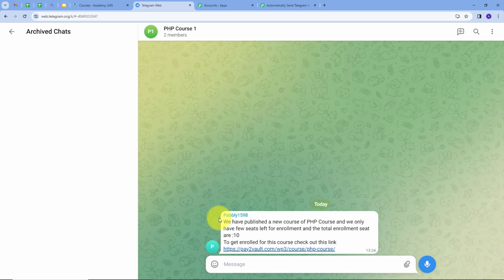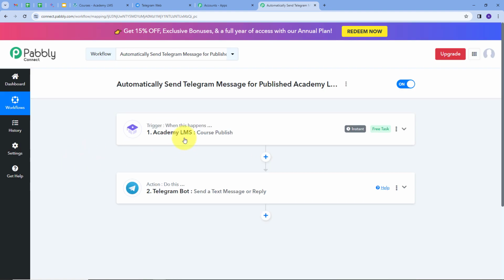So this is the same message that I want to send on my Telegram group for the new course that I'm publishing in Academy LMS. Here in my message, I have these details of the course that I have published in Academy LMS, and I have used these details and sent this message automatically. So here my integration between Academy LMS and Telegram is working successfully. Now let's go back to Pabbly Connect. Here we have created this integration between Academy LMS and Telegram bots, such that whenever a new course is published in Academy LMS, we use those details of the course and send a message automatically on my Telegram group.